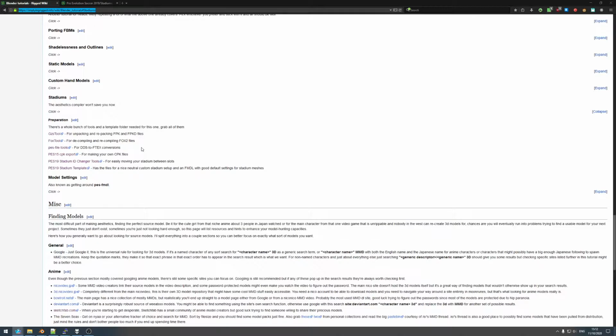But what the wiki page does have is the preparation section, and it's a long one for this one, because unlike for team aesthetics like player heads and boots models, there is no automated compiler for stadiums on PES19, so we're going to have to do a lot of this stuff by hand.